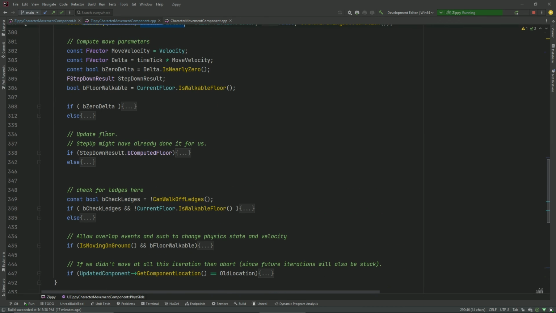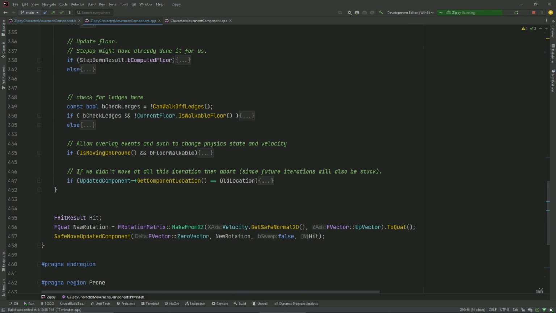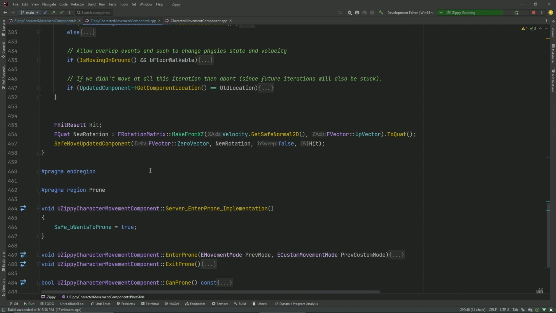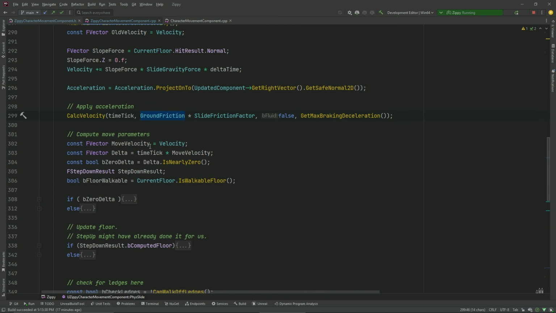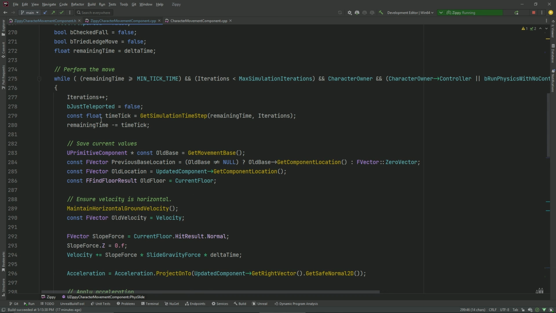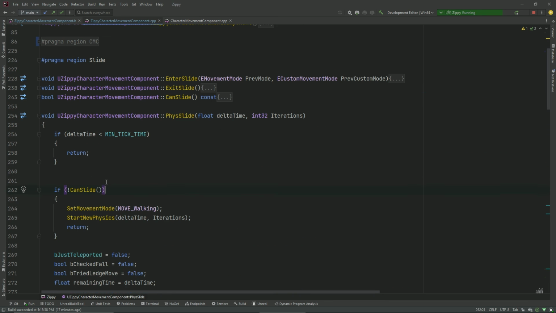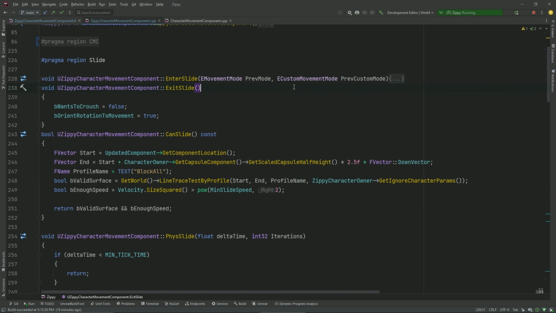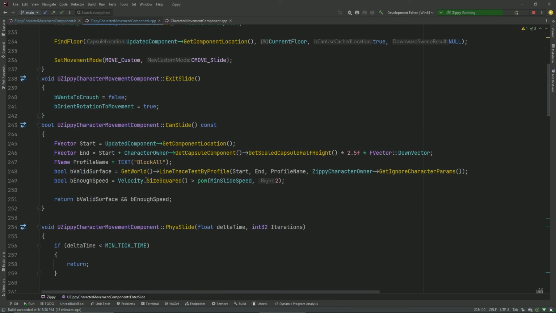I do some other stuff. This is mostly standard ledge checking stuff. I'm no longer updating the rotation of the capsule to be snapping to the surface of the slide, because that's unnecessary. Try to not rotate the capsule as much as possible. Yeah, look at the GitHub to really review this, because I don't want to go over it too much to make this video too long. I also cleaned up the can slide, so I have fizz, enter, exit, and can slide, which just tests if there's a valid surface and if you have enough speed.